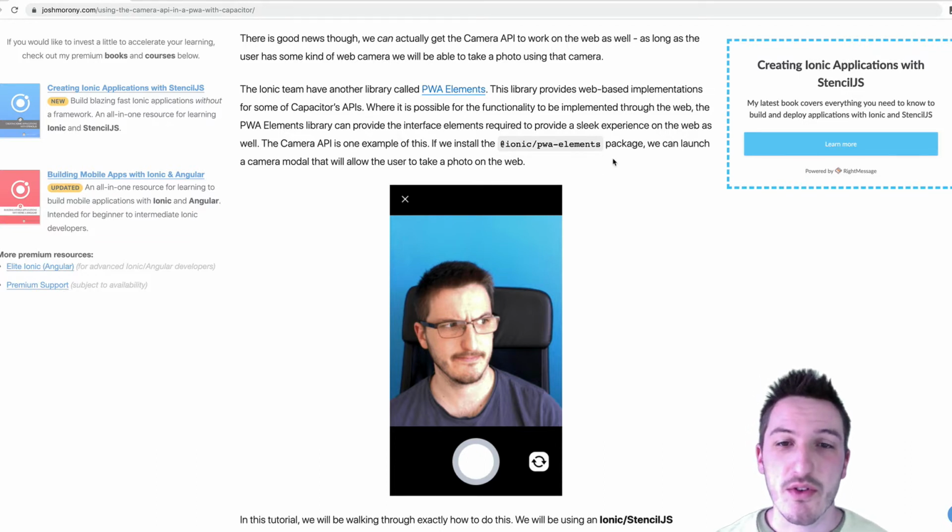So what we did was use the PWA Elements package that's provided by Ionic as well. And what that does is it just adds that UI element necessary to create sort of a nice photo taking experience on just a normal desktop browser and a PWA as well. Because we do have the ability to take photos through the camera. We just need to make that experience a bit nicer. But that's not what this video is about. I'll link to this tutorial, or you can see it on screen now if you want to check that out.